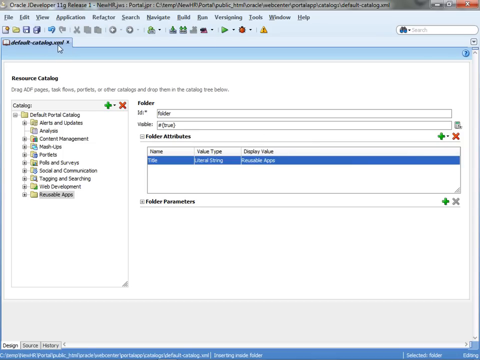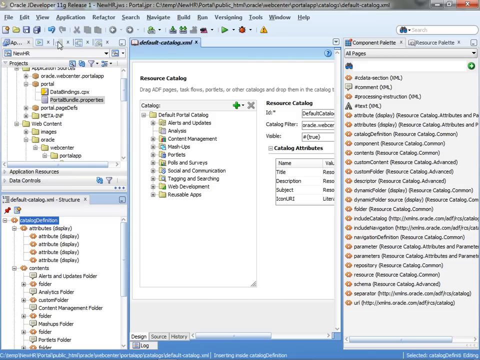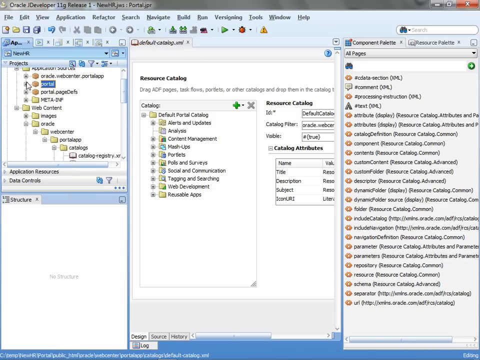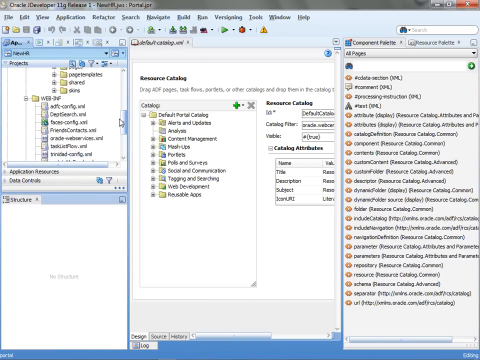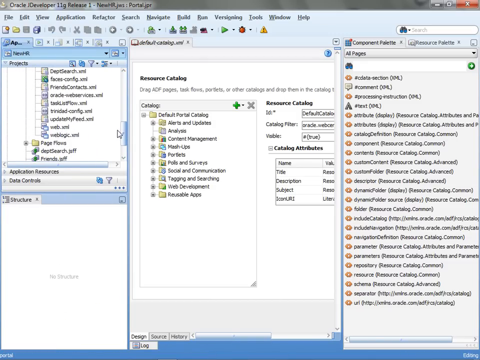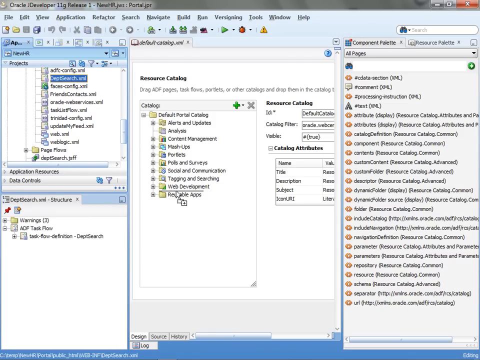Now that you have a new folder in here, you can start adding things to the folder. So what we're going to do is add the task flow that we just created, the department search task flow, and you add it simply by dragging and dropping it in there. In this project I actually have a few other task flows that I've created before, and I can now add those to the same folder.